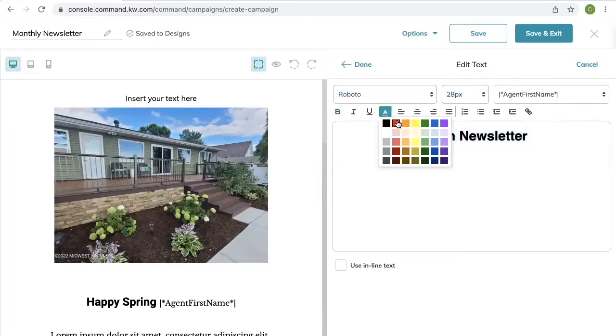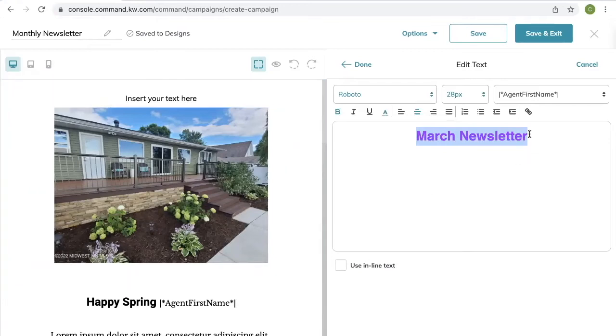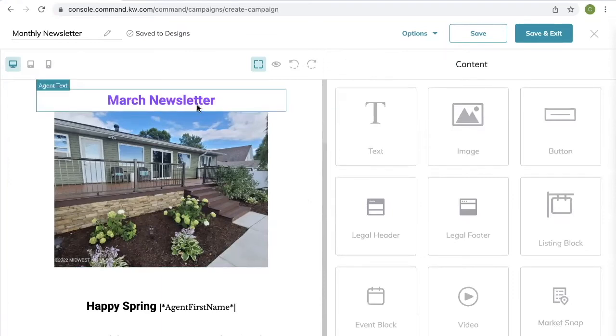We can change the color. So you can also link this if there was text in your newsletter that you wanted to be clickable. You would click this little hyperlink here and then put in the link that you want that to take you to and click save. For now, we're just going to hit done. And now we can see those nice purple letters. They are centered and they look great.